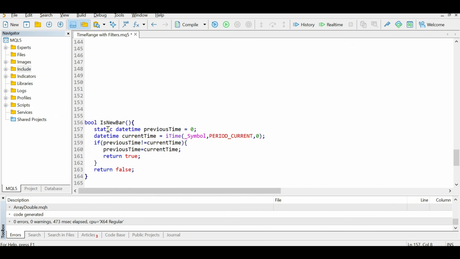So this variable will store the value and not lose it. So the next time when the EA comes back here, then on the same candle, the current time of the opening of that candle will still be the same as the previous time, so it will return false.